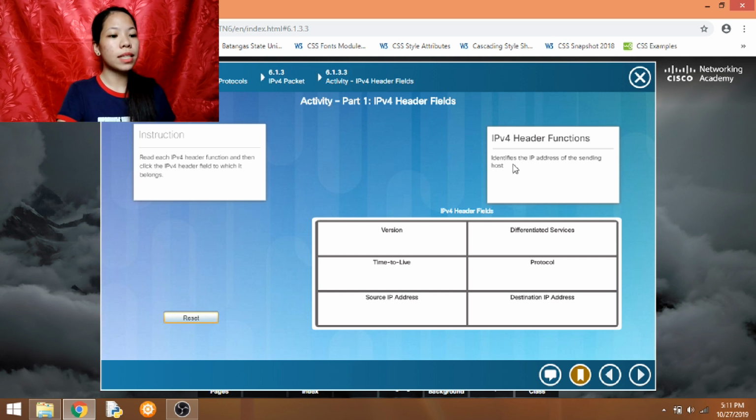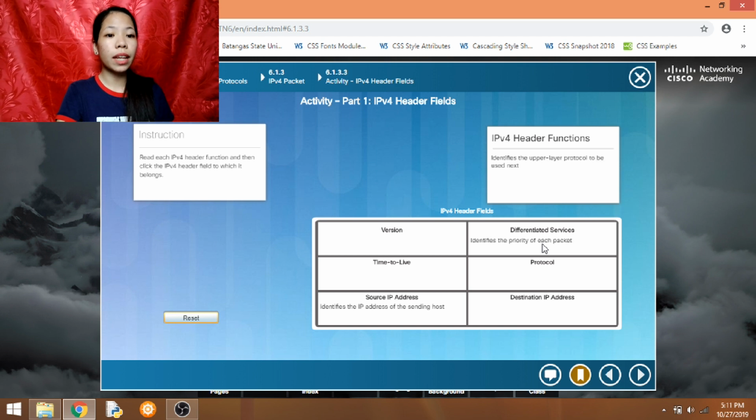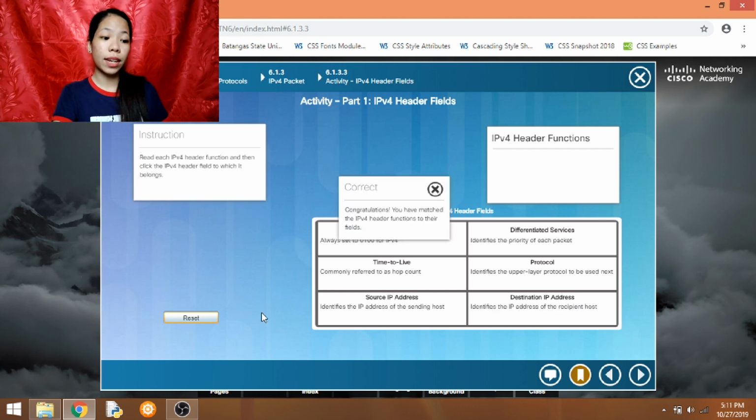So, identifies the IP address of the sending host. It is the source IP address. Identifies the priority of each packet. So it is the differentiated services. Identifies the upper layer protocol to be used next. It is the protocol. Commonly referred to as a hop count. So it is the time to live, or the TTL. Always set to 0100 for IPv4, so it is the version. And lastly, it identifies the IP address of the recipient host, so it is the destination IP address.